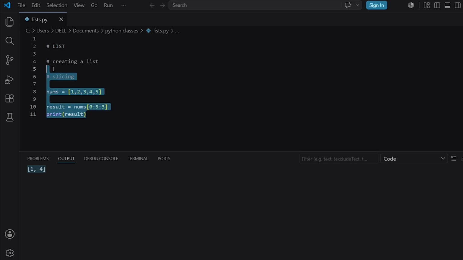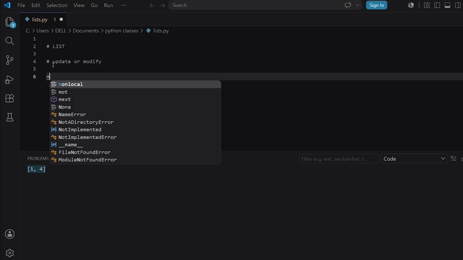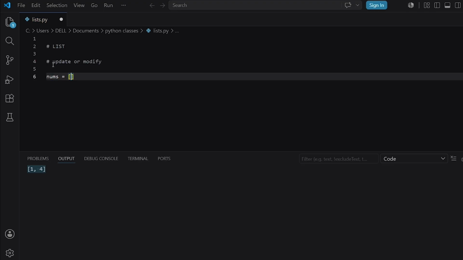Now let's look at how we can update or modify lists. First, lists are mutable. What this means is that you can modify the elements in a list. So let's say we have nums is equal to 1, 2, 3, and 4. I can easily modify any of the elements inside of this list. To do this, first, I'm going to fetch or access the element. Then I'm going to assign it a new value.